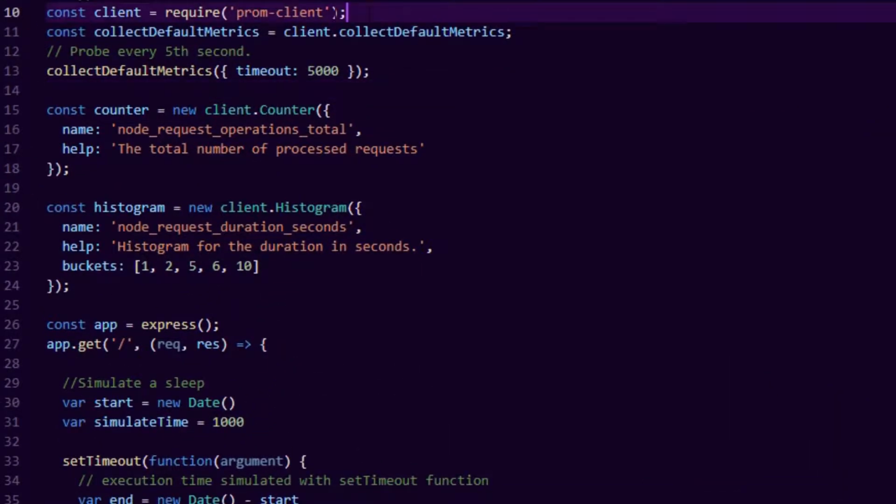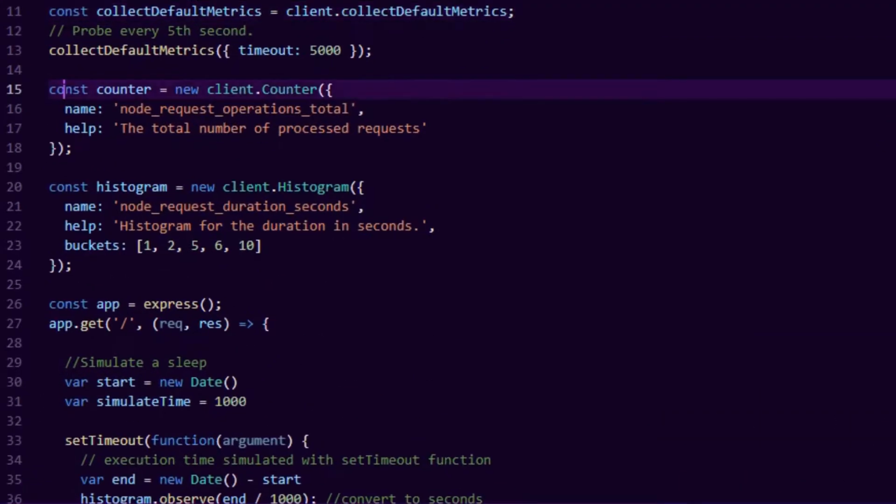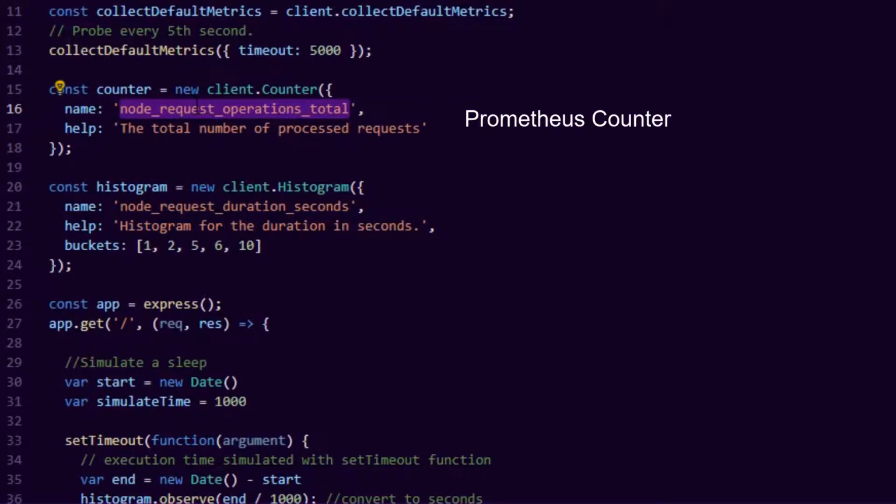First thing we do is we register the prom client. We also, as an extra feature, collect default metrics. This will allow the client to extract extra metrics from the server itself, so you can see things like CPU and memory usage. Then we're going to do two main things. The counter: we're going to define the counter metric. We call it node_request_operations_total, and this is the Prometheus metric name that you're going to want to use in your query. And then you also need help text to describe what the metric name means.